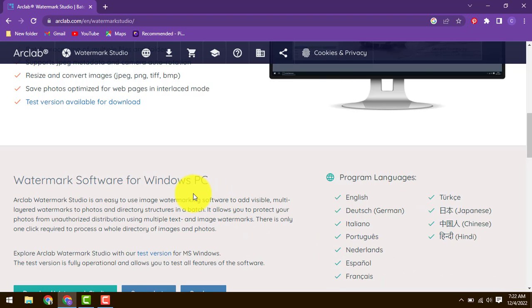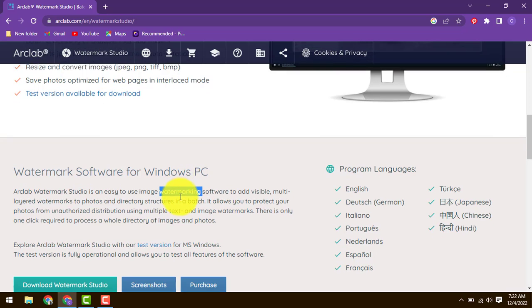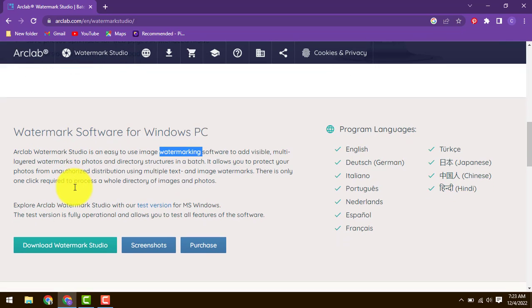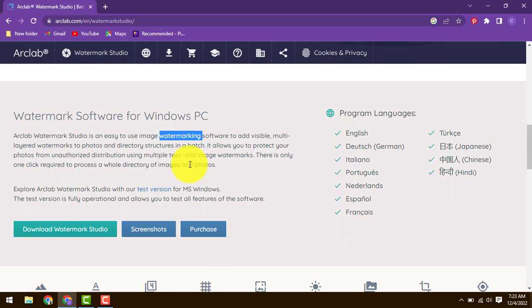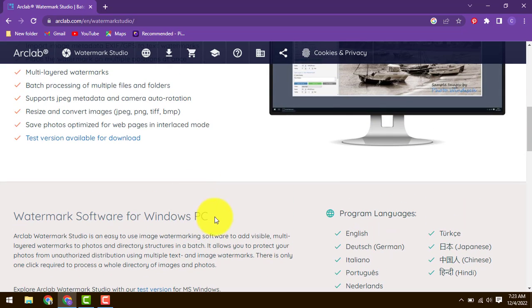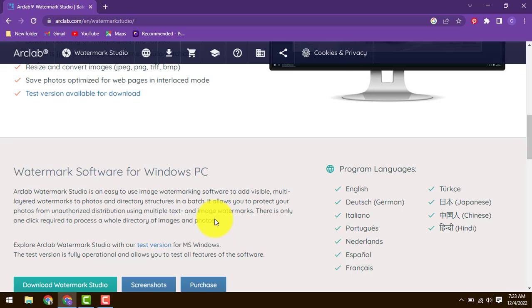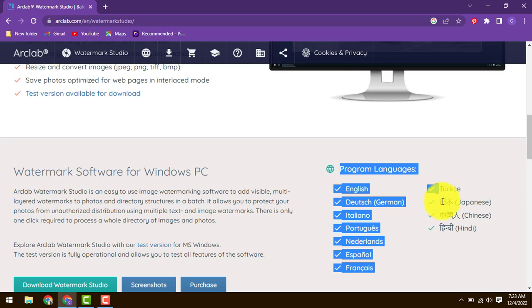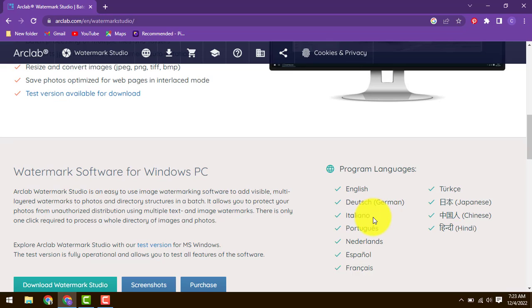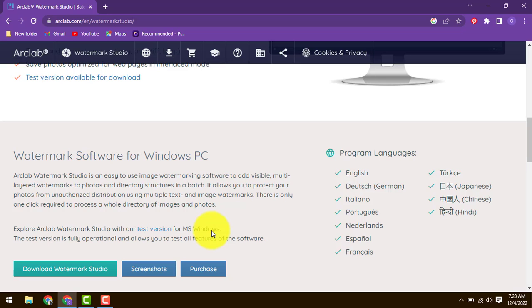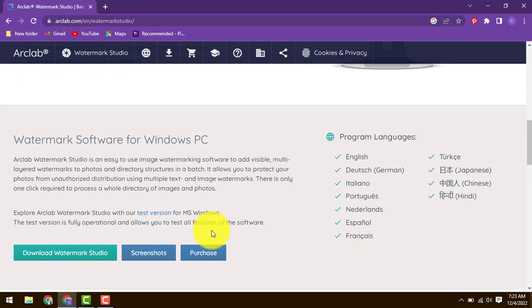watermark software for Windows. ARCLab Watermark Studio is an easy image watermark software to add visible multi-layer watermarks to photos and process them directly in a batch. So these are the feature capabilities and working overview of ARCLab Watermark Studio. We can also see here the supported languages of the software: English, Dutch, Italian, Portuguese, Spanish, French. So these are the languages Watermark Studio can support.